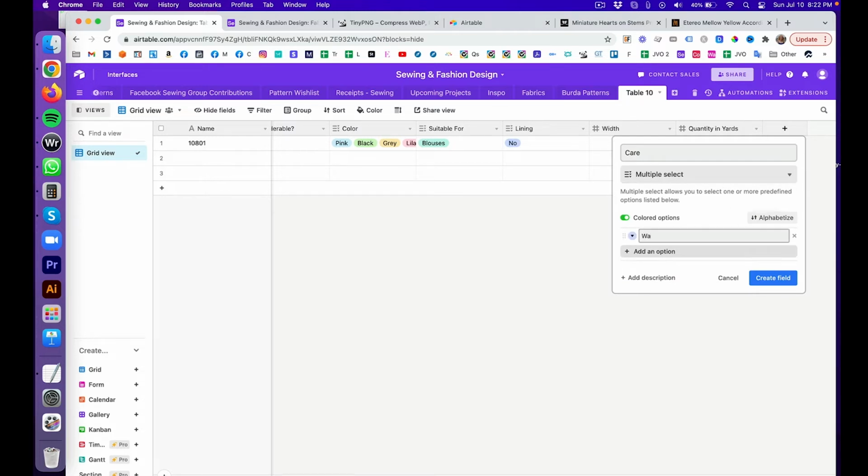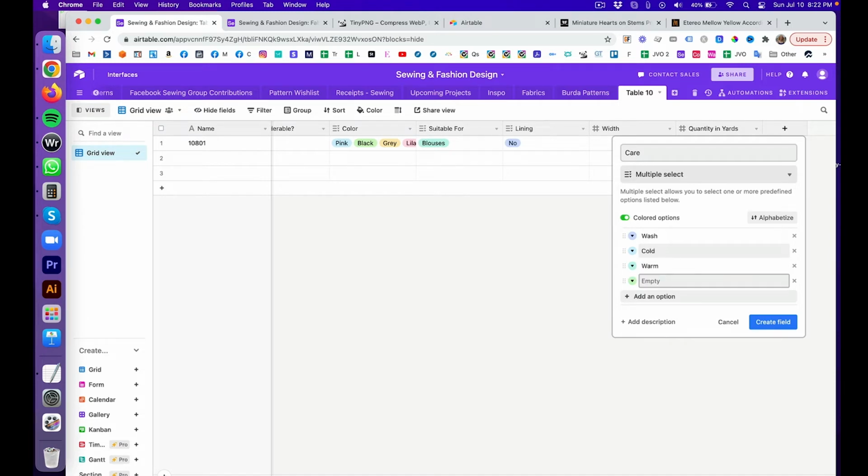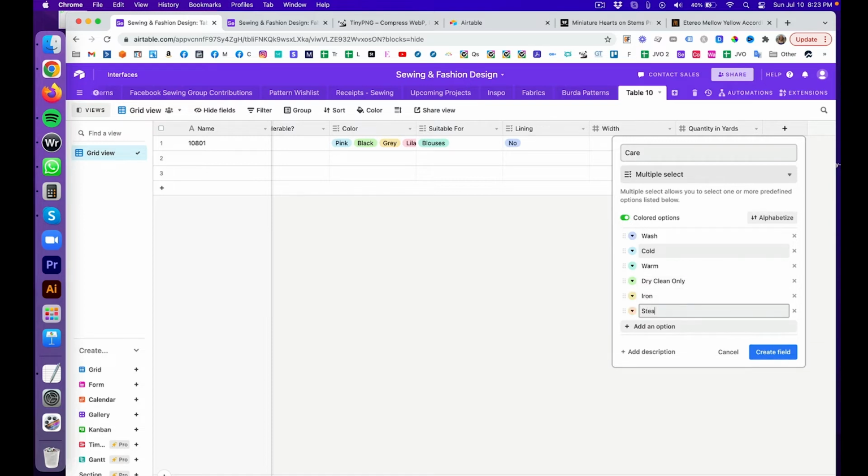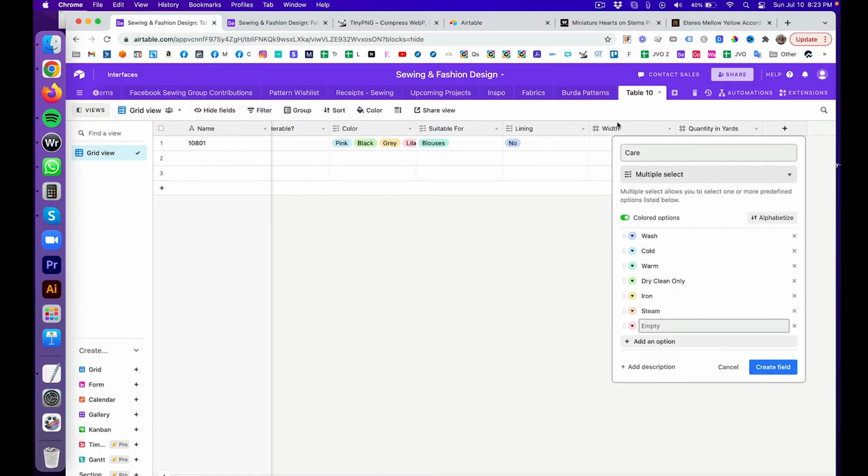So wash, cold, warm, dry clean only, iron, and steam. And I like to change the colors for these ones just so they really stand out.